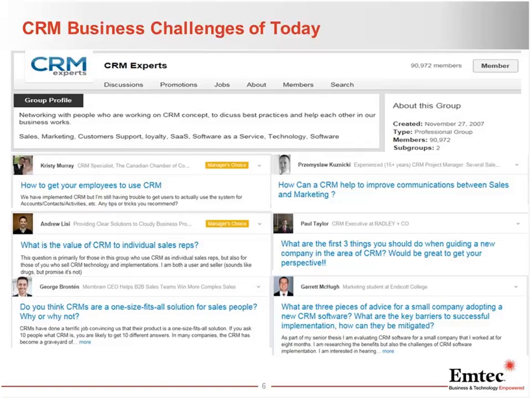So, those are some of the elements of the infrastructure behind the governance that's necessary for a successful CRM program and to achieve user adoption.